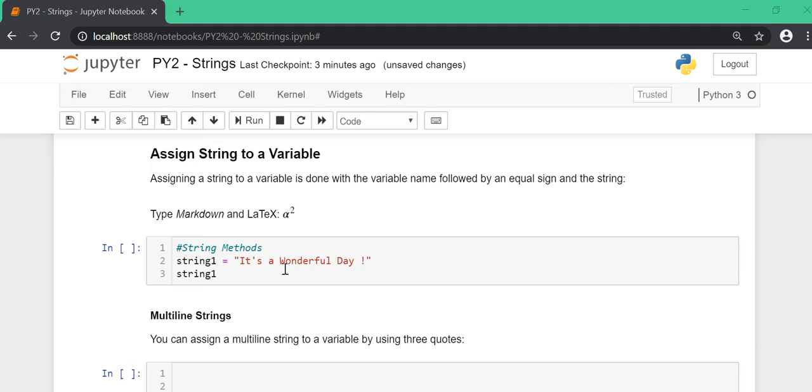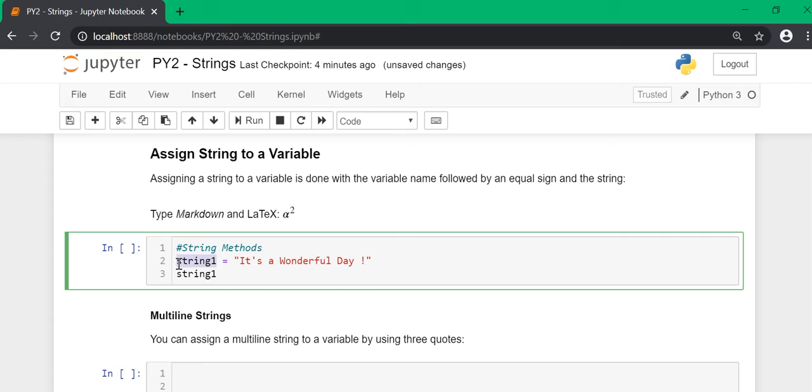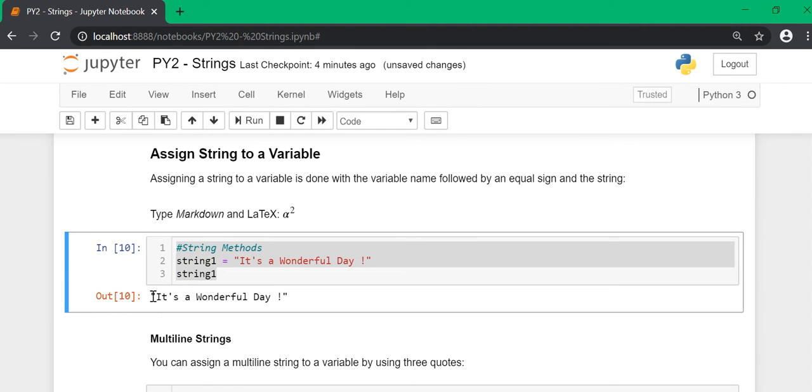Assigning strings to a variable is done with the variable name followed by an equal sign and the string. In this case, let's try our first string. string1 is basically "It's a wonderful day". Select and check for your output, string1. It's a wonderful day.